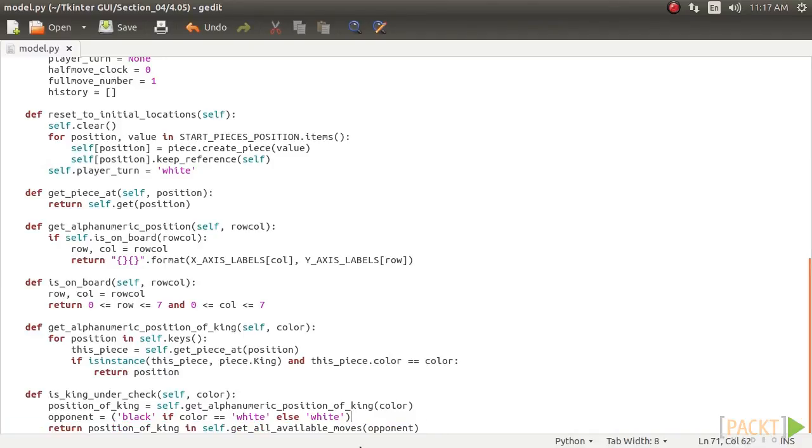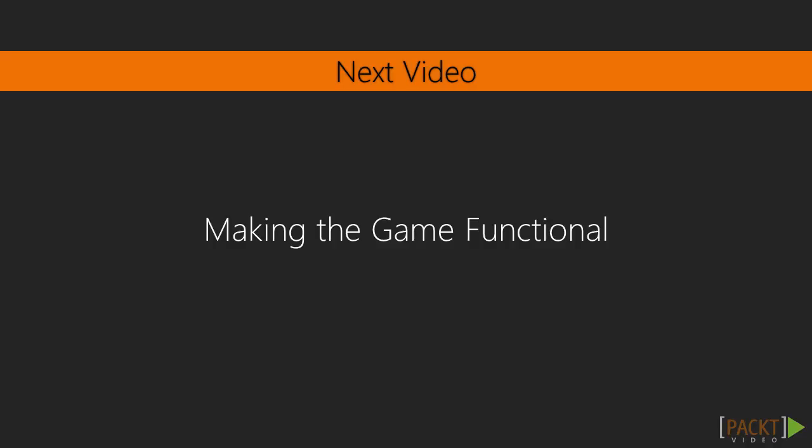This accomplishes the objectives for the iteration. We are now in a position to check all the available moves for a player at a given point in the game. We can also check whether a king is in check from the opponent. Awesome! In this video, we have successfully learned how to create a piece class. In the next video, we'll see how to make the game functional.